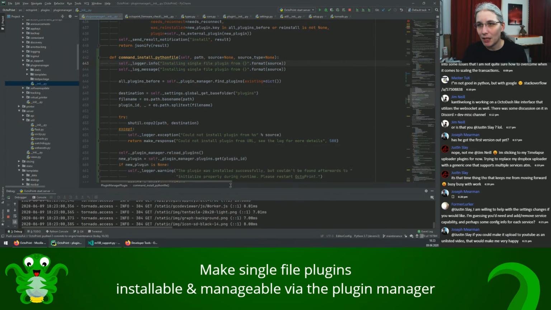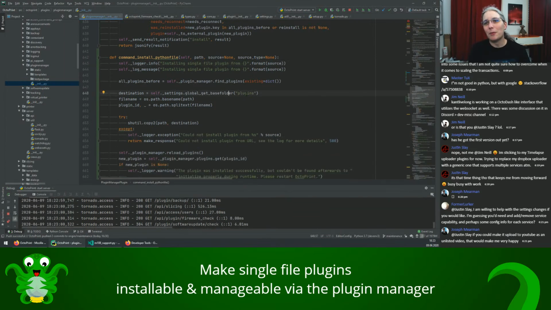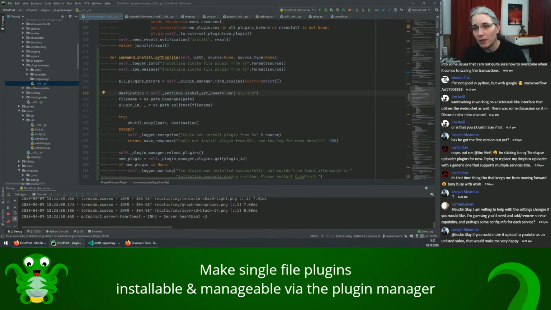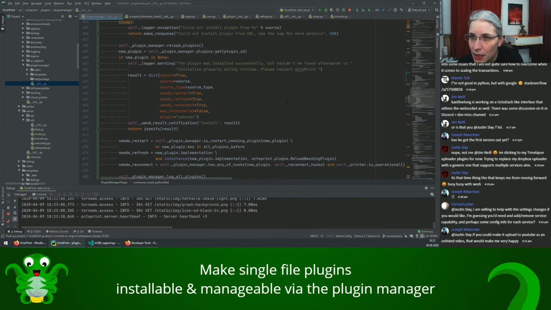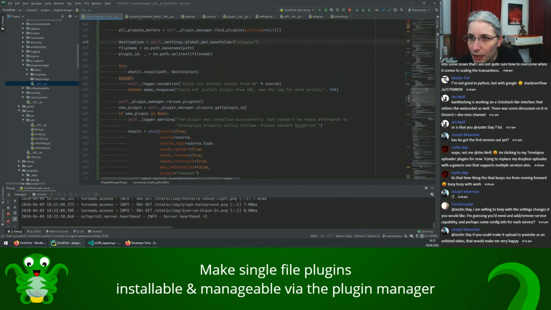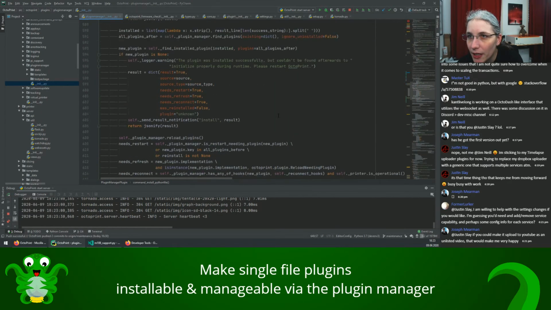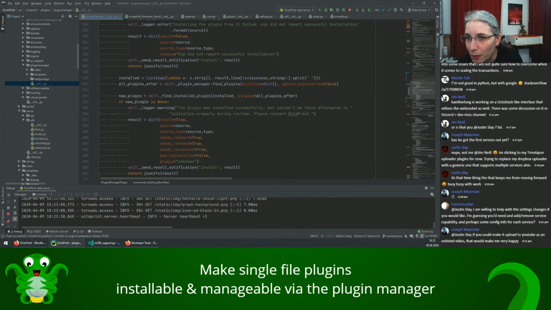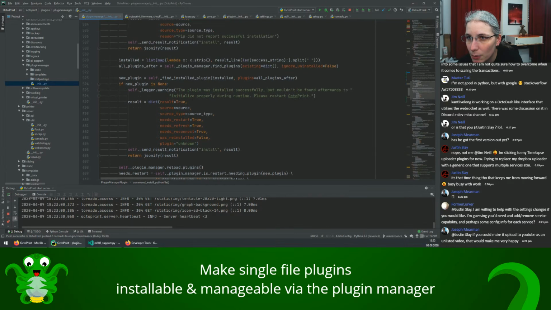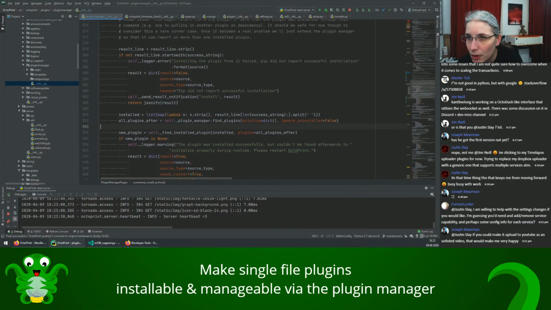But as we saw, it gets a bit confused if the plugin is already there and we reinstall it. So we need to actually take a look at how we solved that here. And I think that was with these all plugins after and before thing, but I'm not entirely sure.